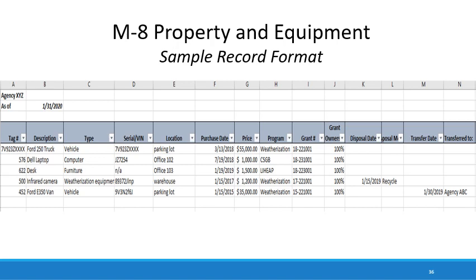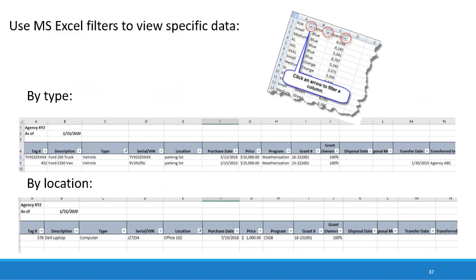And attached is a simple property and equipment list that I created in Excel. And so you can list everything here, but you can also filter it. So here's the tag number, description, the type, serial number, where it's located, what day you purchased it, the price, the program, the grant number, etc., etc. So you can use the filters in this Excel spreadsheet to filter however you need it.